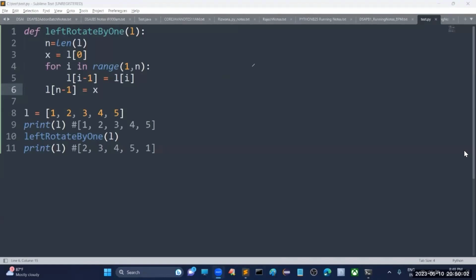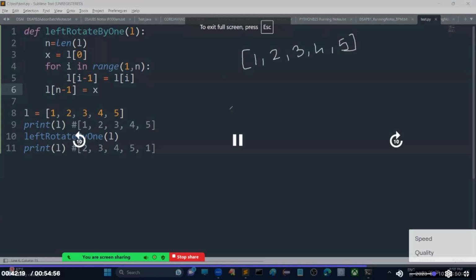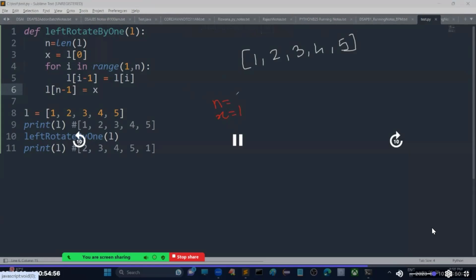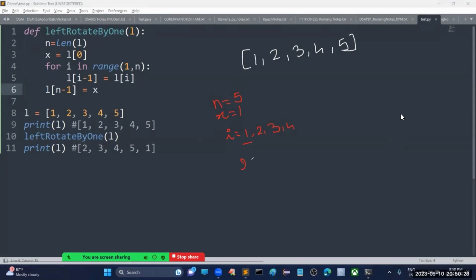Sir, I will show you the example of how it is going to work. Observe carefully. Consider I have a list like 1, 2, 3, 4, 5. Sir, what we are doing in this case, we are taking x is equal to L of 0, which is nothing but 1. And what is the length of the list? It is nothing but 5 elements. Sir, now for i in the range of 1 to n, that means 1, 2, 3 up to 4 it will take. When i is equal to 1, what we are doing? L of 1 minus 1, L of 0 will become L of 1. So this value we are copying to here. When i is equal to 2, what we are doing? L of 2 minus 1, that is 1, is equal to L of 2. Sir, what is L of 2? This one only, right? We are copying to here.